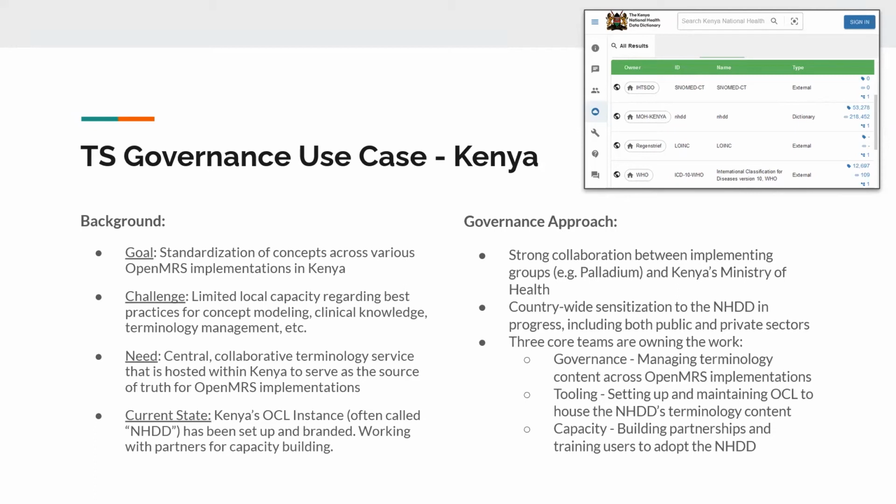They've actually established 3 core teams that own the work, one of which is the governance team, which is managing terminology content across these implementations. There is a tooling team, which is setting up and maintaining OCL that will house the NHDD content. And then there's a capacity team, which is working on building partnerships and training users to adopt the NHDD and adopt the terminology service tooling.